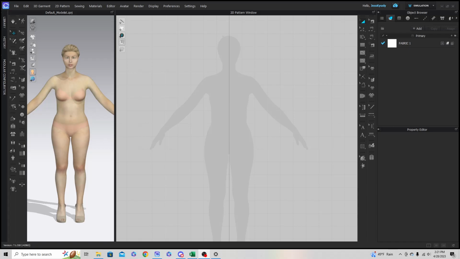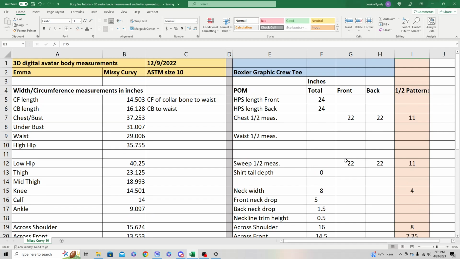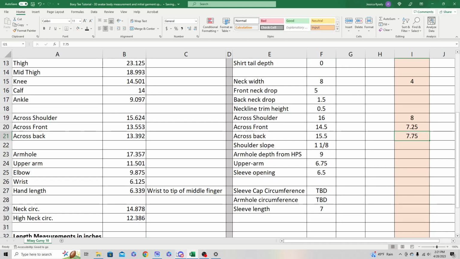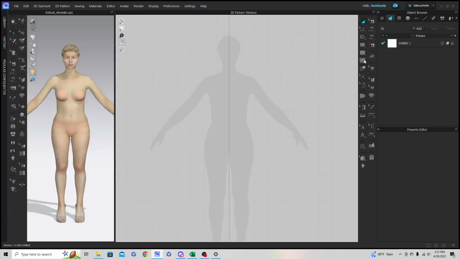Hey, it's Jess, and in this video I'm going to show you how to draft a basic t-shirt pattern in CLO 3D. Now that we know the measurements we need for our garment and we have them in our spreadsheet, we can start drafting the pattern template in CLO. So first we're going to draft a template, and then we're going to use the trace tool to trace the pattern from it. We'll start by using the rectangle tool in the 2D window.